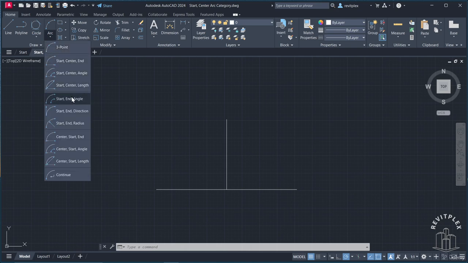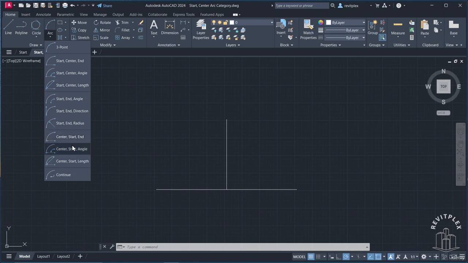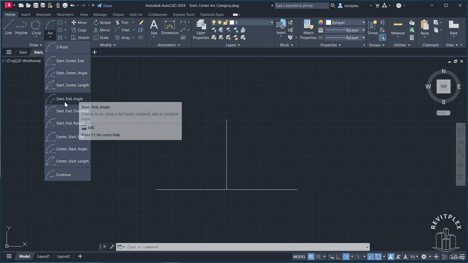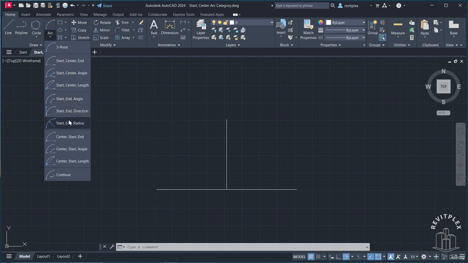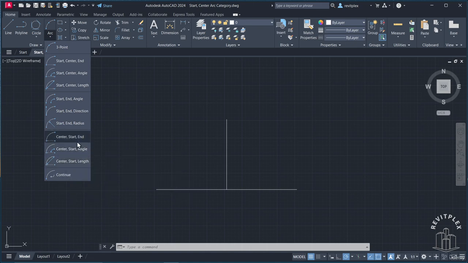You can see that we have 11 different tools, and in these 11 tools we have three categories. We have the start center end category, then the start end category, and the center start category. If you look at the first two, they are the same, only the third one is changing: end, angle, length. Start end is the same in these three, and only the last one is changing. Same goes for center start, where end, angle and length change, and at the end we have continue.